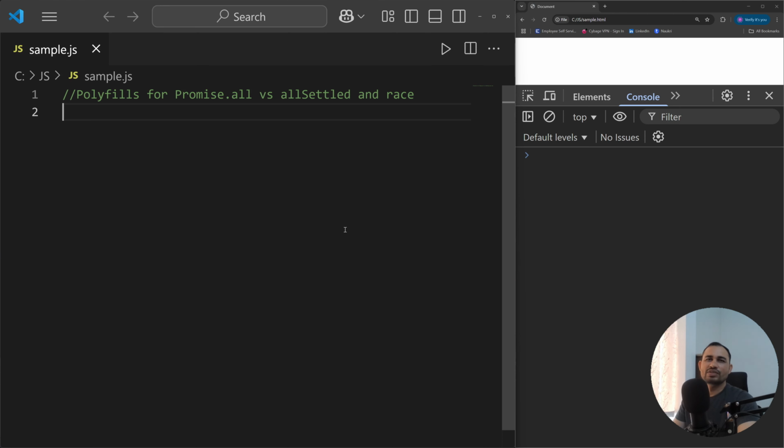So after watching this video, let's see in VS Code. Before that, we will see how Promise.all works. So let's create some promises that we can use in our Promise.all.